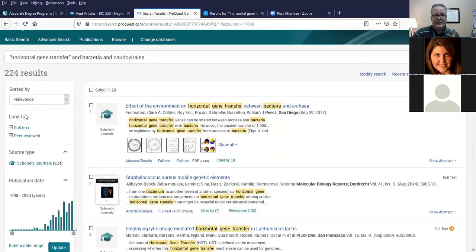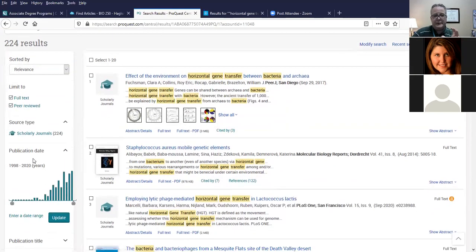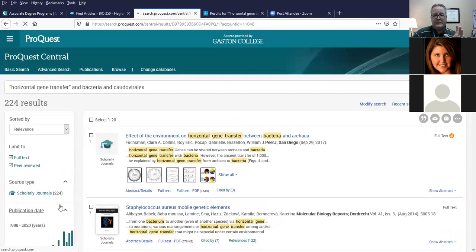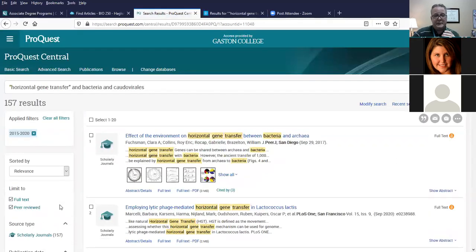Now, on the left-hand side, we did something where we limited to a particular source type. Scholarly journals, peer-reviewed, we could do that. But a very important thing you can also do is limit to the publication date. If you only want to have the last few years, you can use the slider and you can select a certain date range with the slider. The slider usually does this sometimes by decades or sometimes by year. I did 2015 to 2020 here.